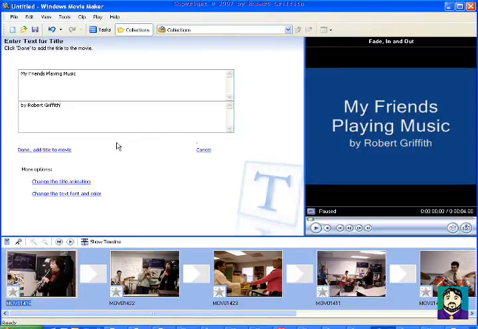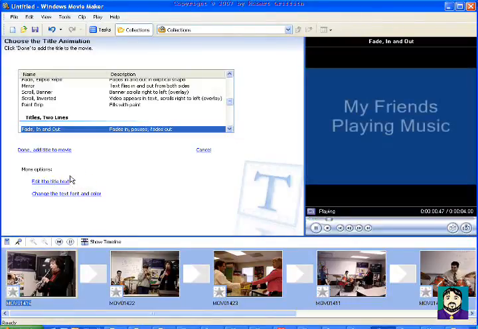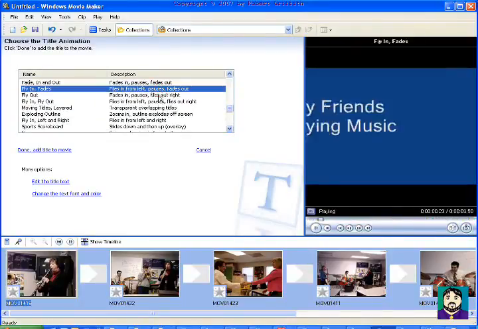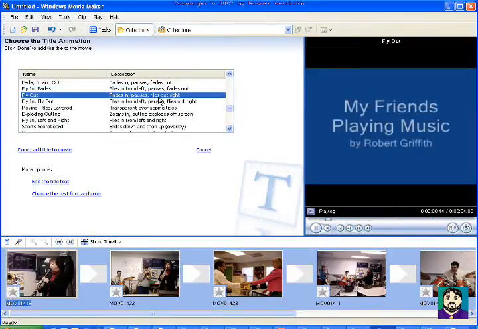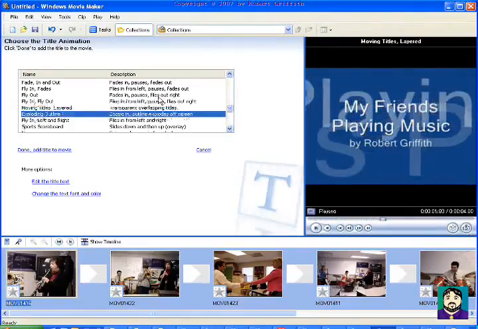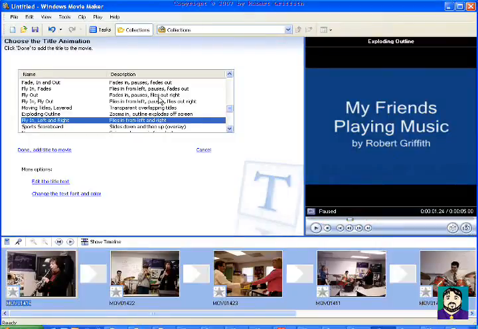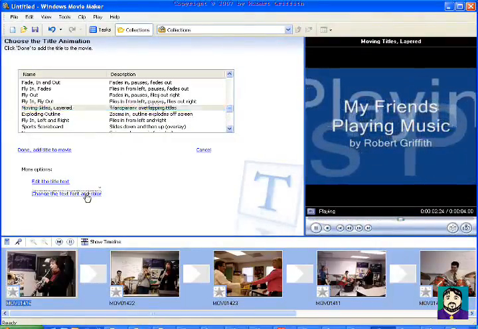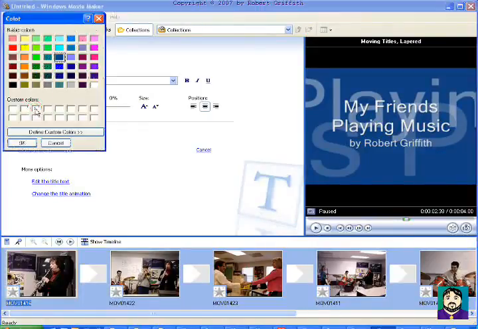It's kind of boring. I'm going to change the title animation, and I'm in 2 lines here, so we've got some different things to play with. That one's kind of cool. So I think for time I'm just going to stay with that one. I'm going to change the text and font color, so my color of my text maybe is going to be this silver color.